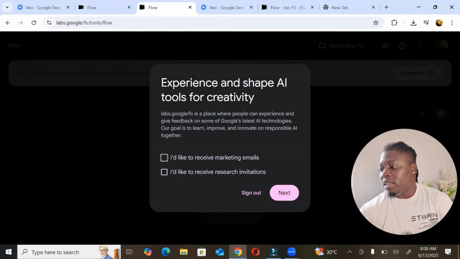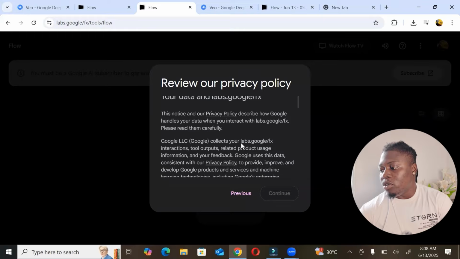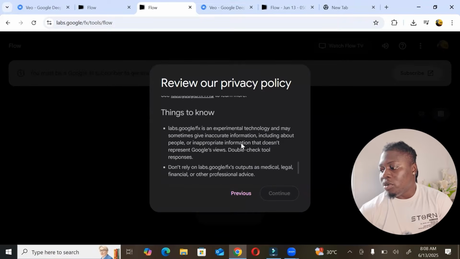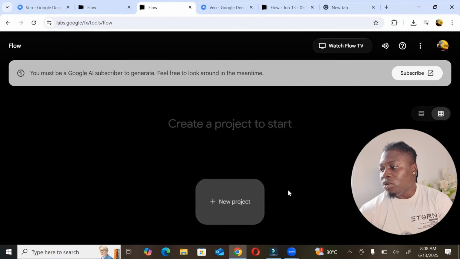So right here, I've selected that particular one. What I need to do right here, they say experience and shape AI tools for creativity. So I just need to select all these, and then click on next, right? And here they say review our privacy policy. So you just need to scroll up a little bit to review it, and they are going to pop up this continue right here. You just need to click on continue, right?